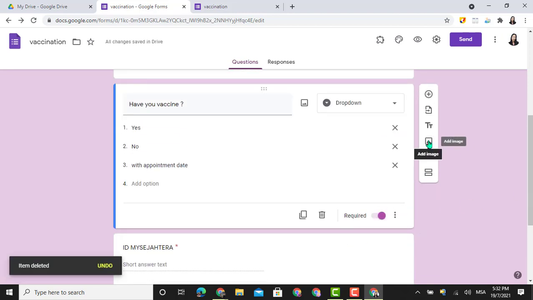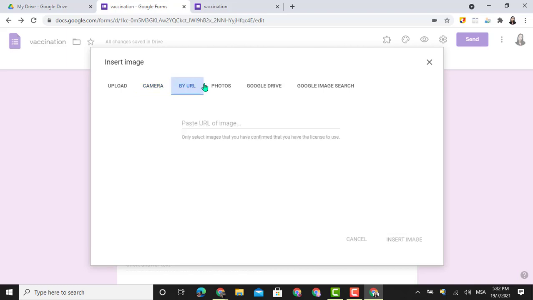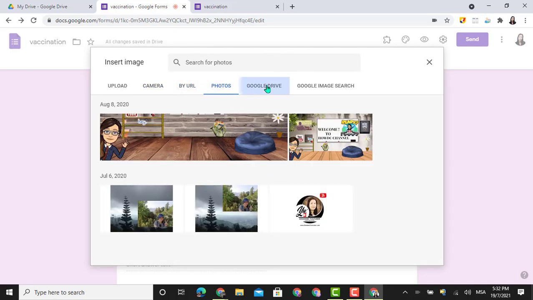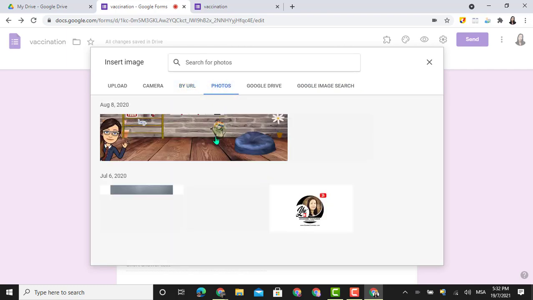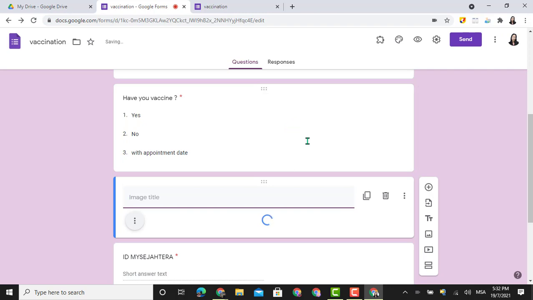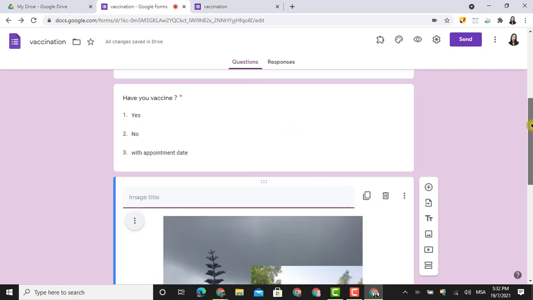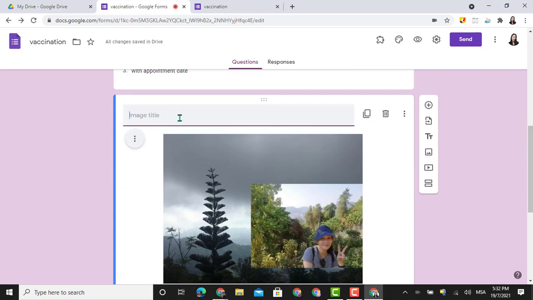And you can always add an image. Let's say you can upload by camera, URL, photos, Google Drive, Google Image. Let's say I use photos here. I have a photo here, so I just upload it here. So you can always upload a photo, and then you put whatever title you want.